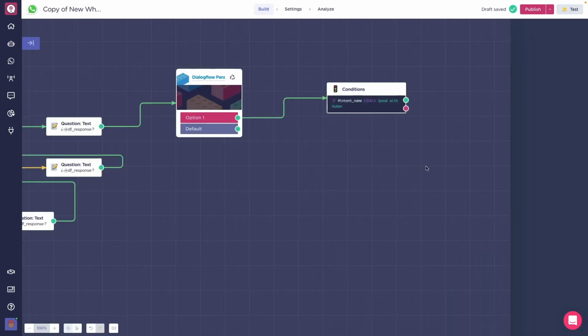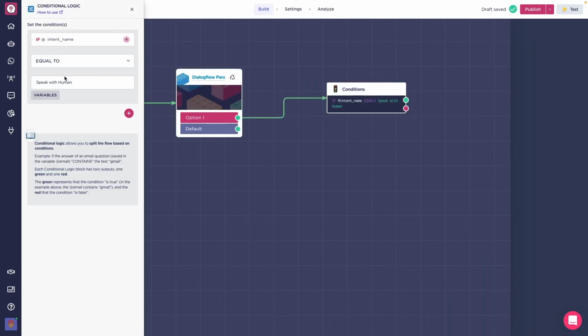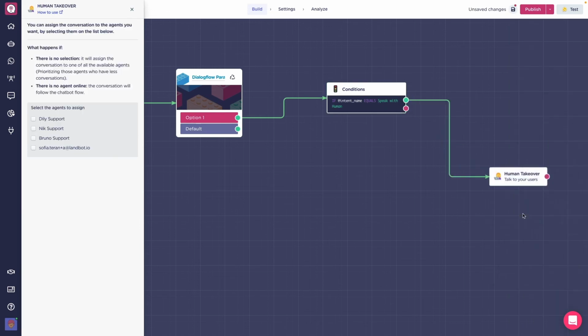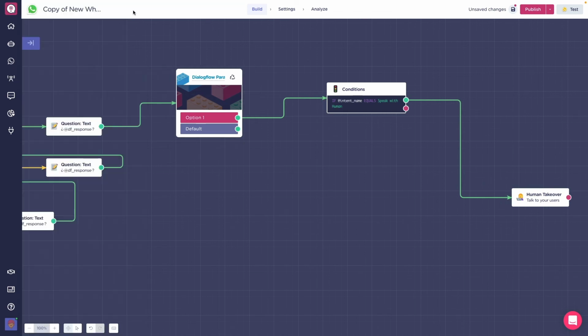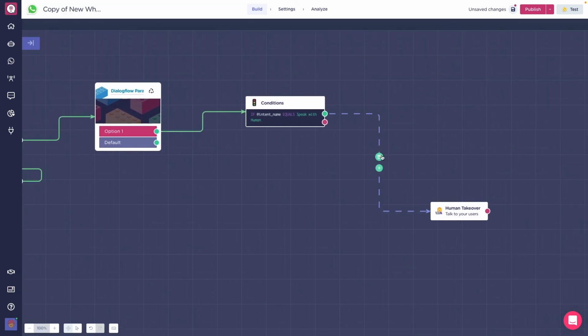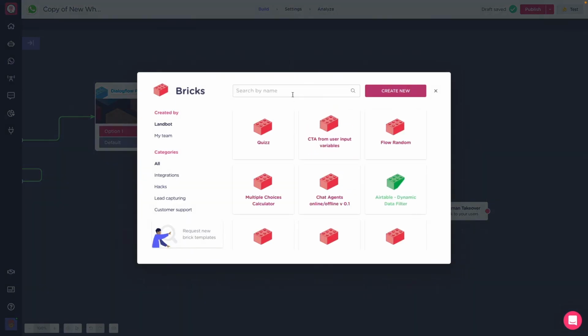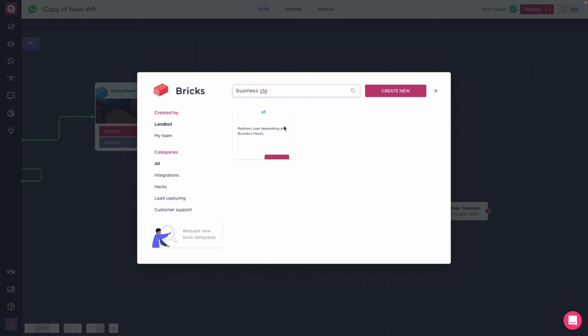For instance, to improve customer experience, you can redirect all intent matches that seek to speak to a real human or with a confidence below 0.6, for example, to a human takeover block. Quick side note, before doing so, you might want to check if your business is open with agents operating. You can do that with this brick.